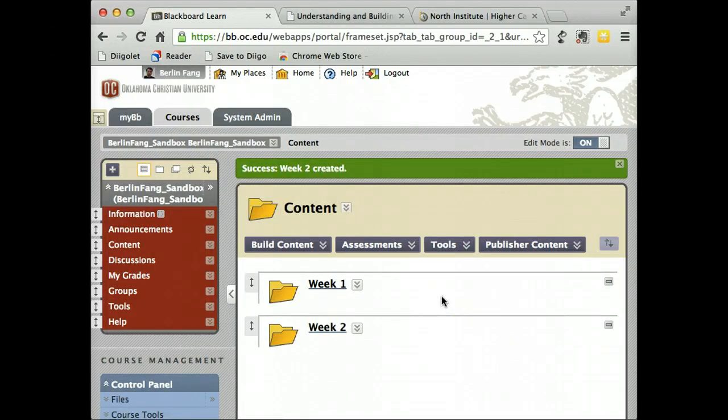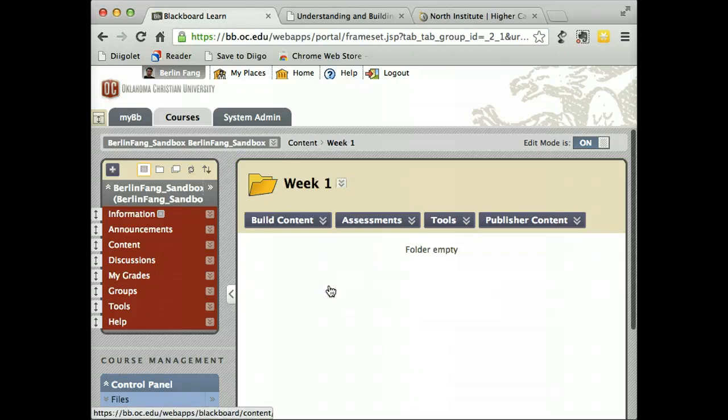Then I want to start to add things to week one. To do that, I have to click on this week one first to get in this folder. And now we are within the week one folder. Here is a path to different locations you are in right now. So I'm under content under week one, so you can use this for navigation purpose. So I'm in week one right now.